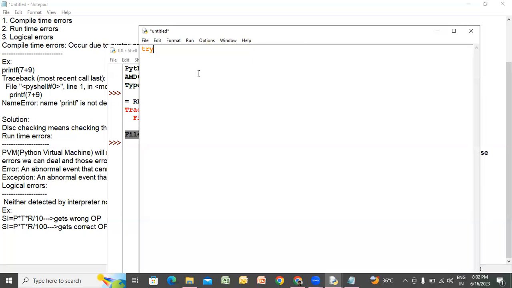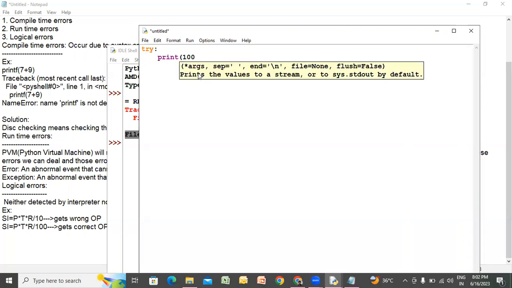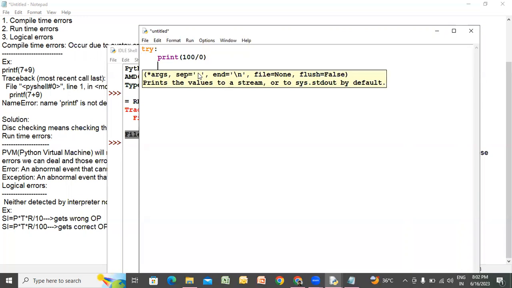Sorry, Java అయితే try పెట్టాను కదా. Here we put try colon print. అంటే ఈ కోడ్ నాకు డౌట్, ఎలాంటి మిస్టేక్ వస్తుందో తెలియదు. సో ఐ యామ్ పుటింగ్ దట్ కోడ్ ఇన్ ట్రై బ్లాక్. ట్రై 100 divided by 0 అంటున్నాను. 100/0 అంటున్నాను. సో ఎలాంటి మిస్టేక్ రావచ్చు నాకు తెలుసు.